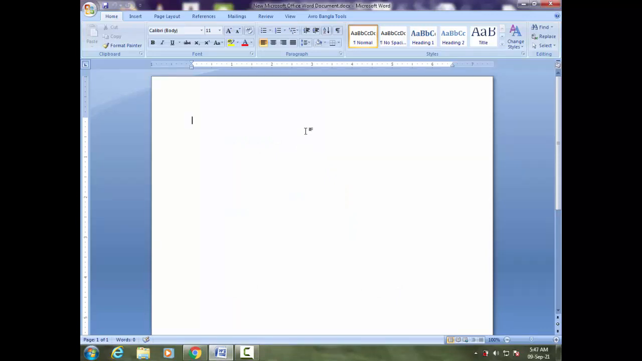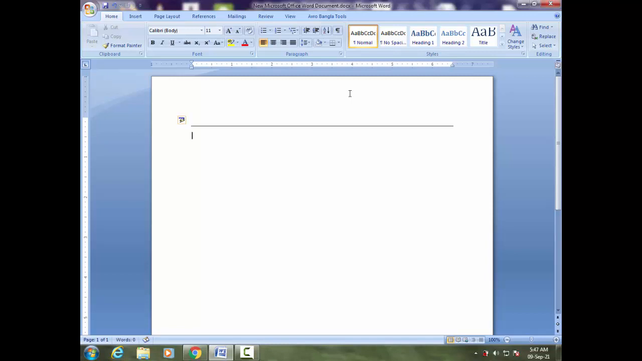I have already created a new Word document, and I will type here dash 1 2 and 3 dash, and just hit the enter button, and let's see the magic. It's a straight line, and this line is thin.